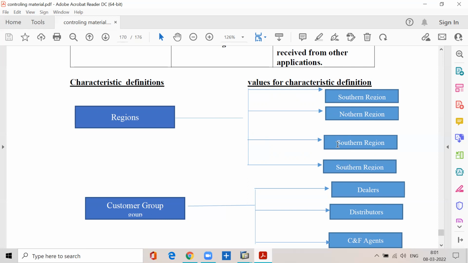Just rectify here, please. Southern region, northern region. Here you write eastern region. Again, here you write western region. So here, region is one characteristic. So what are the regions we have? Southern region, northern region, eastern region, western region.